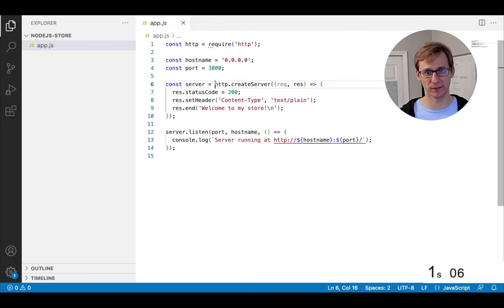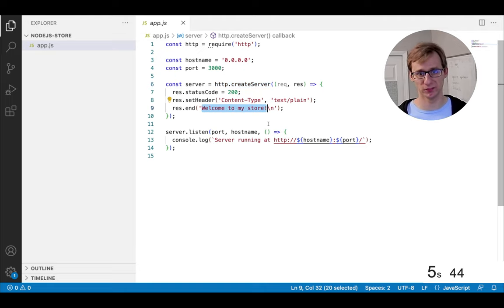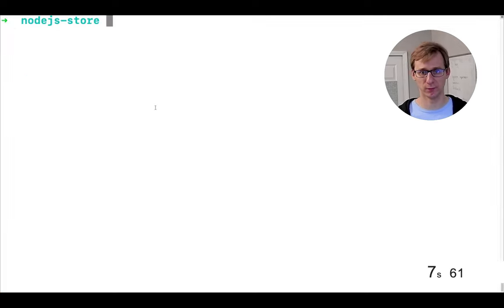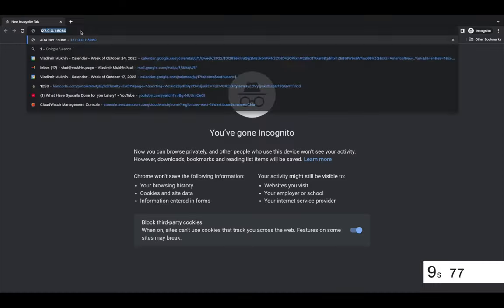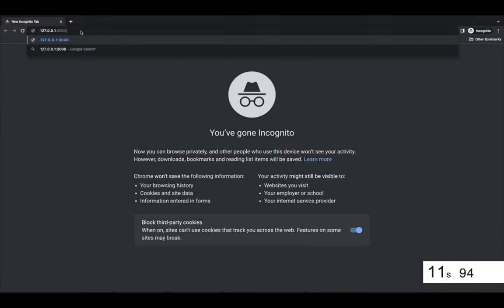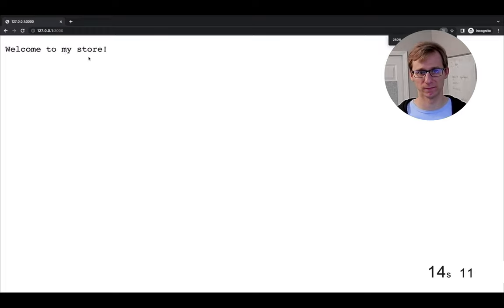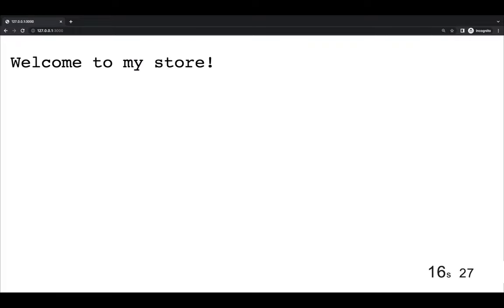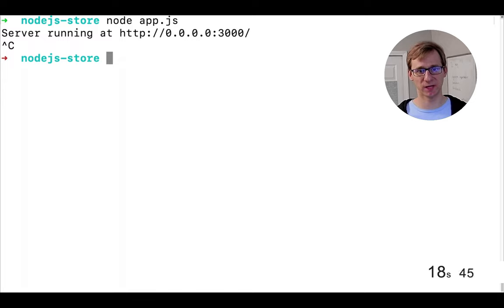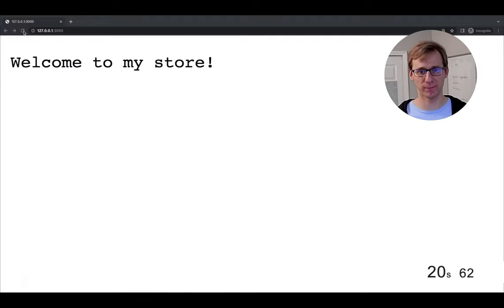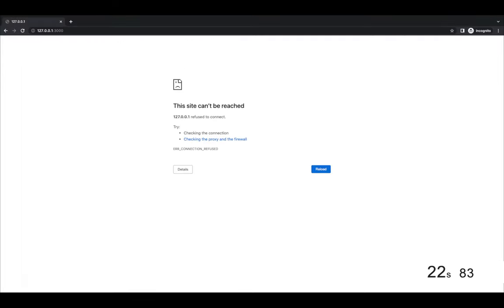Let's have a quick look at the application. It's a simple Node.js server that returns the welcome to my store message as a response to each GET request. We will run it locally and see how it works. Here it is, welcome to my store. When we stop the application and refresh the browser tab, the web page is no longer available.